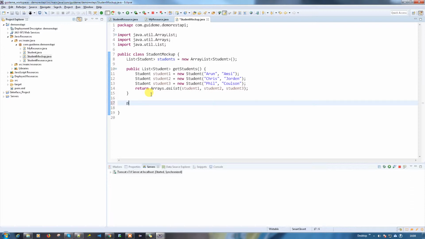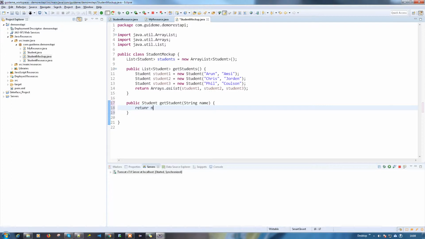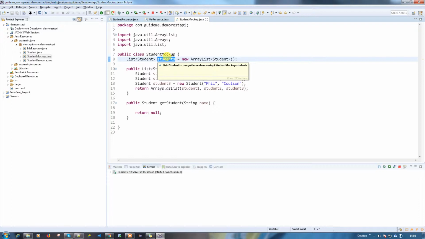Okay, so it's going to return the student, and get student. In order to get the student, you need to pass the student name. We can say the first name. So I'm going to return null as of now here. Okay, so I have a list which has a list of students. In this list I'm going to retrieve a specific student.